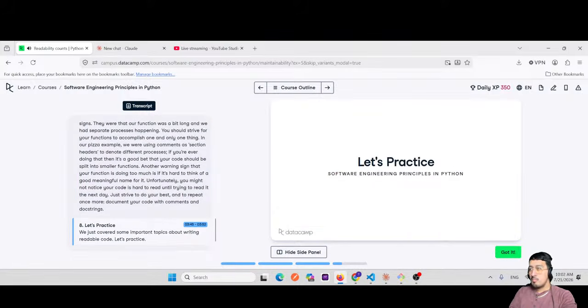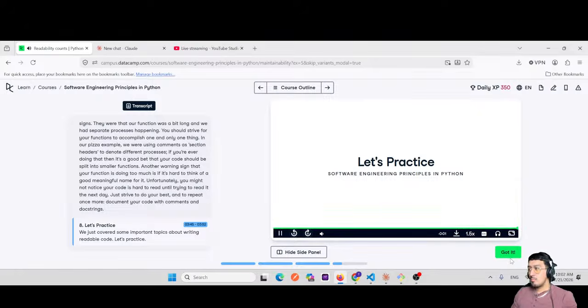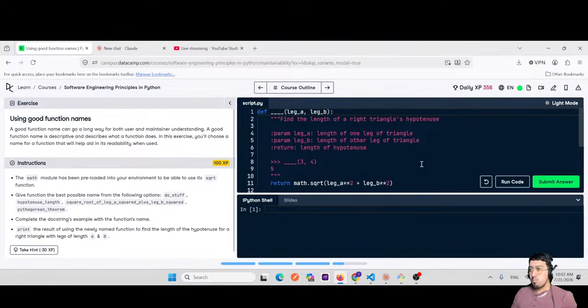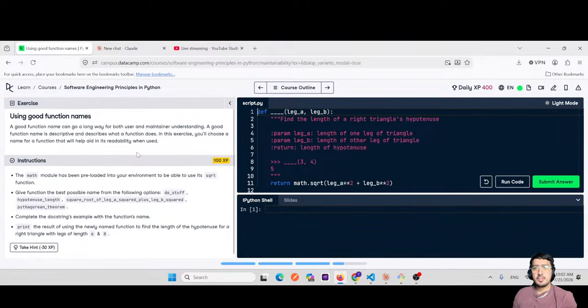We just covered some important topics about readable code. Let's practice. Okay, using good function names. Just the name of it.